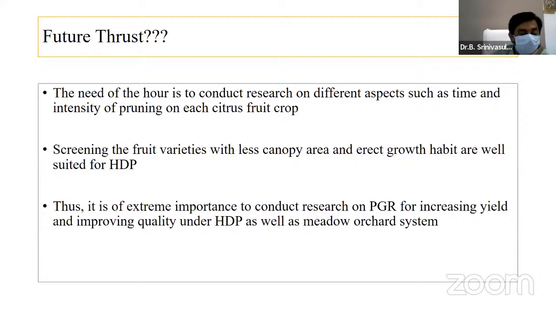Can you say something about guava bagging? There is no literature on increasing the shelf life of the fruit by bagging. What is the main purpose of bagging? In case of guava, bagging is to improve the fruit quality. Up to 10 days or 12 days?